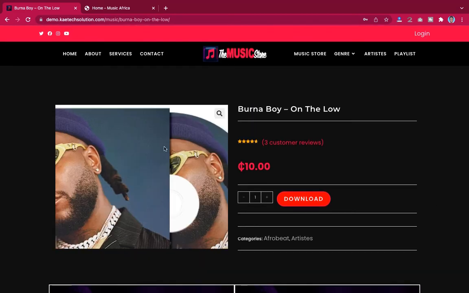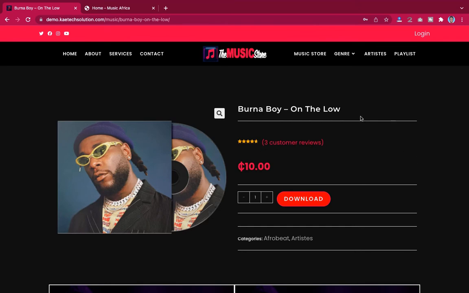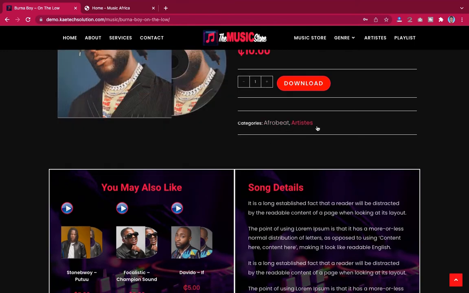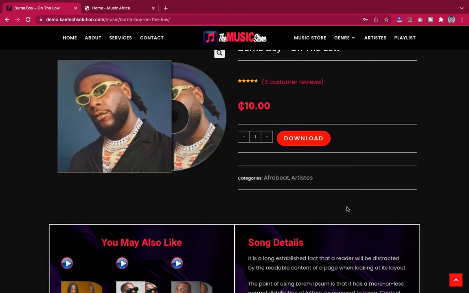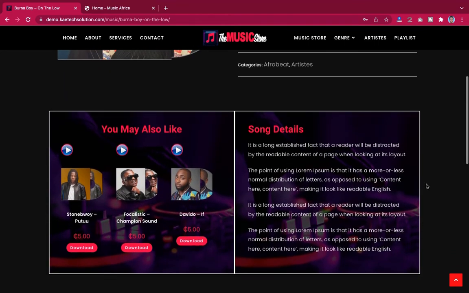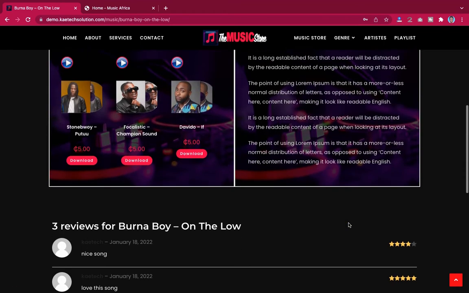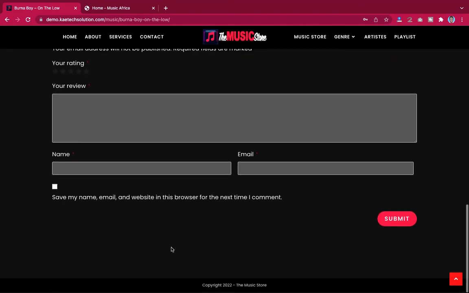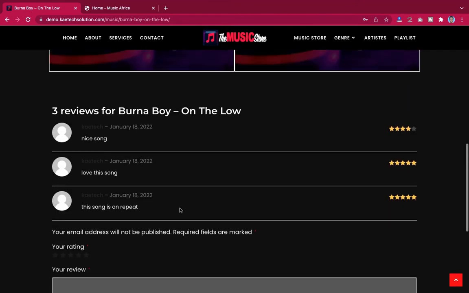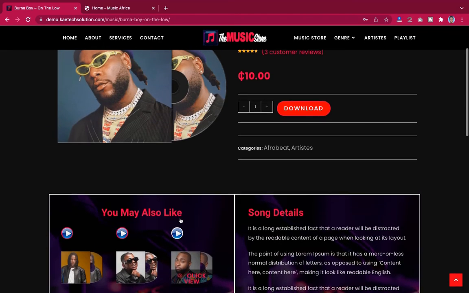Now you see it has the ratings over here. So the song title, the ratings, the category that it falls on, and the album cover or song artwork. And then we also have a "you may also like" section with different songs over here, and the song can also be listed over here. And then we have reviews. If people leave reviews for the song, it will be shown over here.